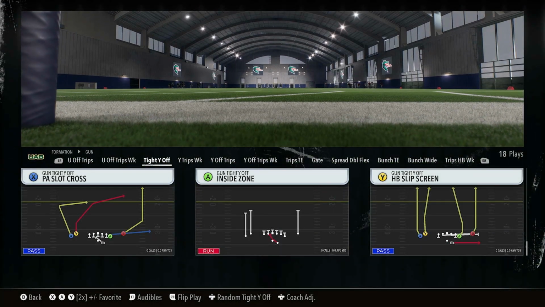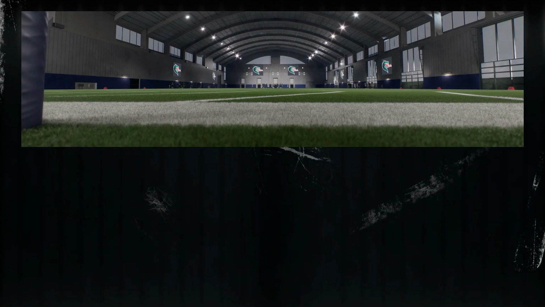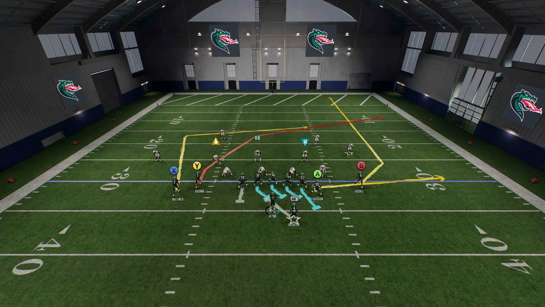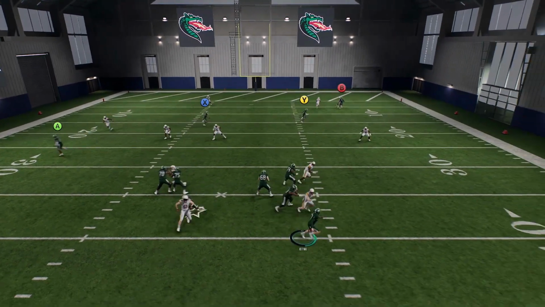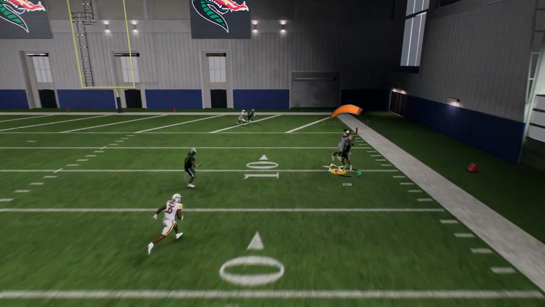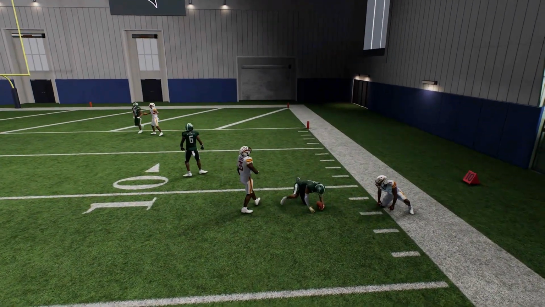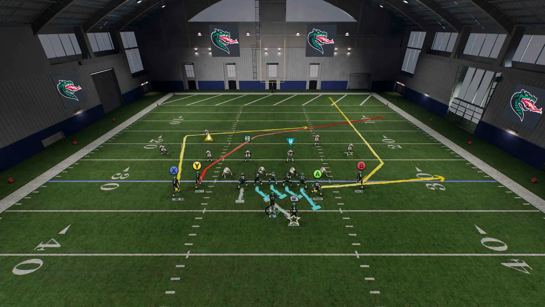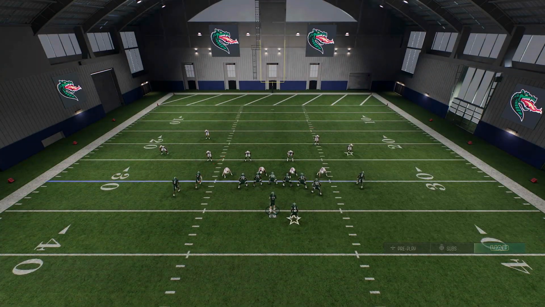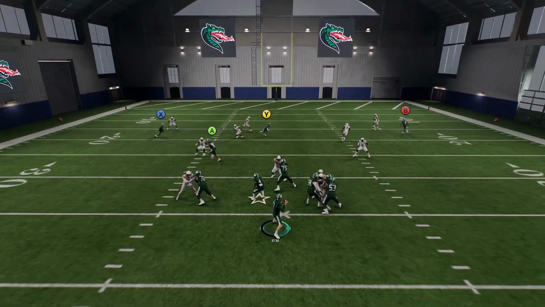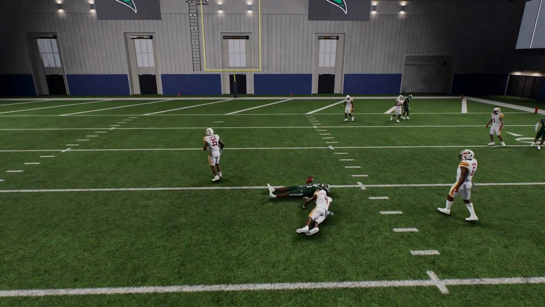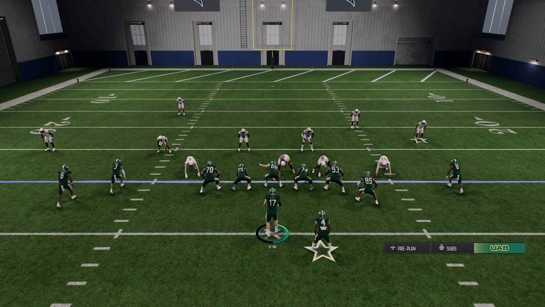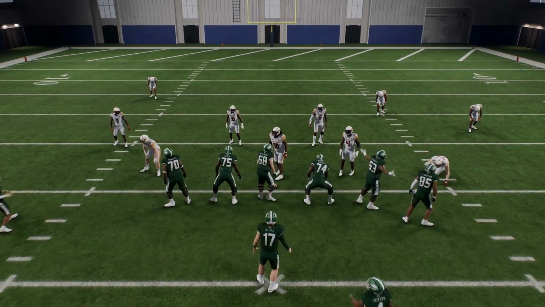But my favorite one is PA slot cross. You can run this completely stock or you can drag A, whatever you want to do. And if you're able to get outside the pocket here, you have this crosser coming across the field. Because I got pressured really quickly there, I also have time for this X route underneath as well. So again, now we have this PA slot cross, and we've had PA screen.